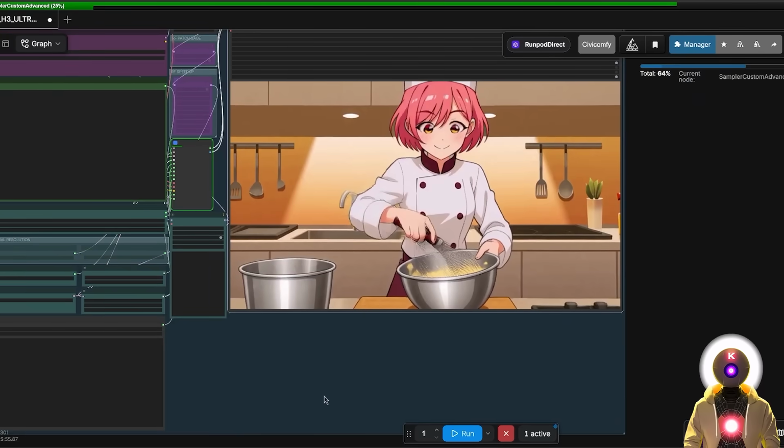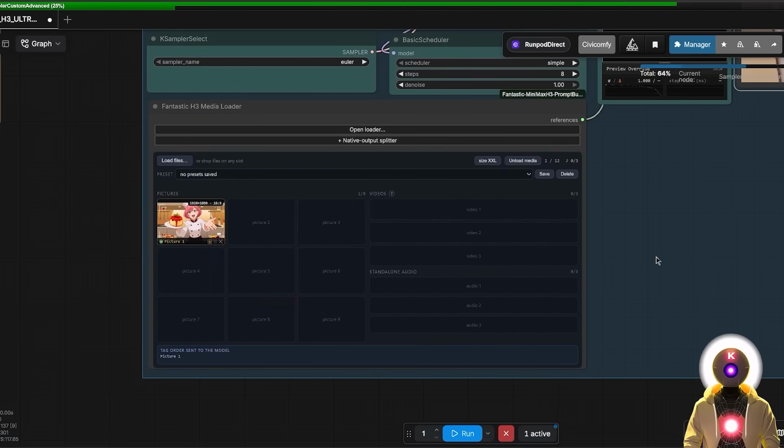So yeah, there you go, pretty cool. Once again, the fantastic H3 media loader is really fantastic. It is very easy to use, it's very practical. So instead of always having different nodes to load different references like pictures and videos and audio, everything is centered in one single node. And that is really cool.